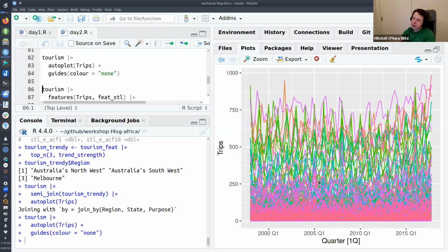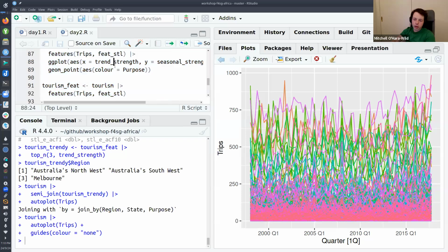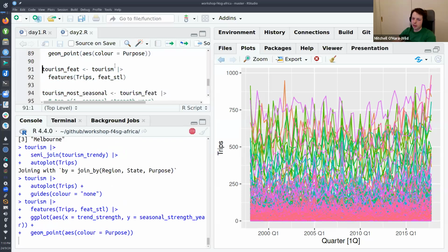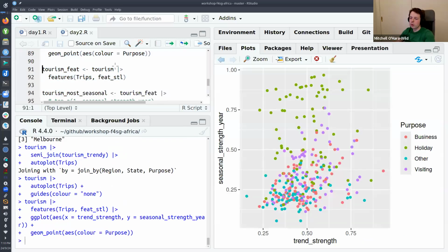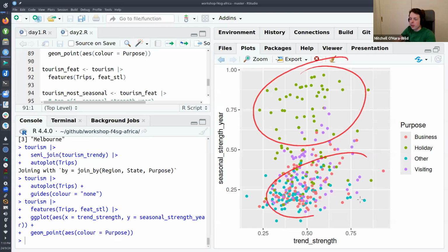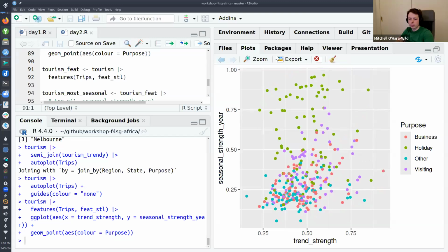You can't see if there's trends or seasonality, whereas using features and plotting them is a much clearer overview of the 304 different time series. You can see that holiday travel is more seasonal than other types of travel. So these statistics, these features, are useful ways to summarize the patterns in the data.